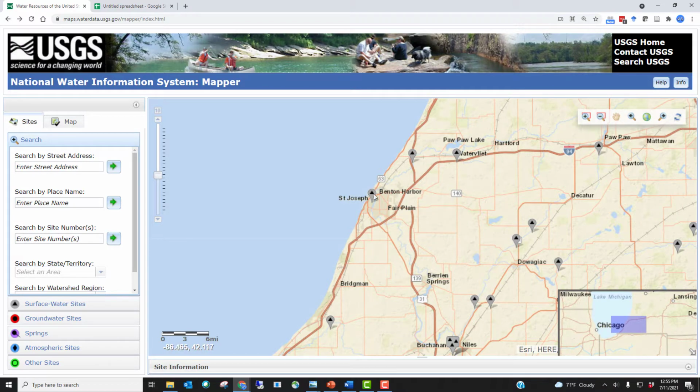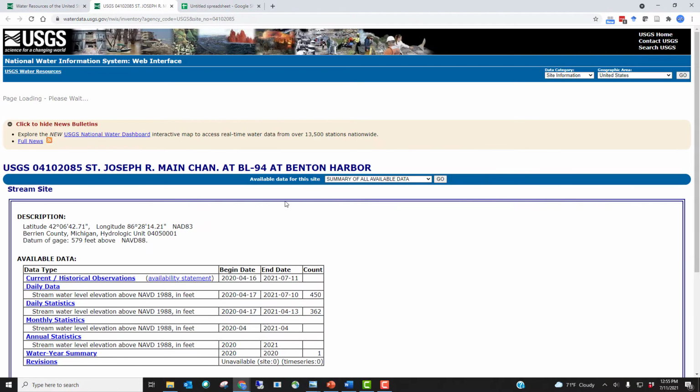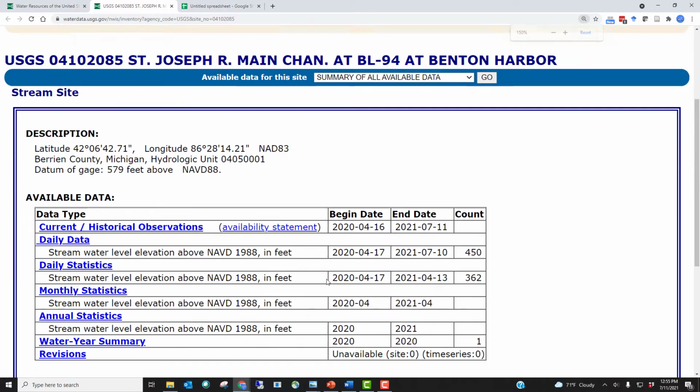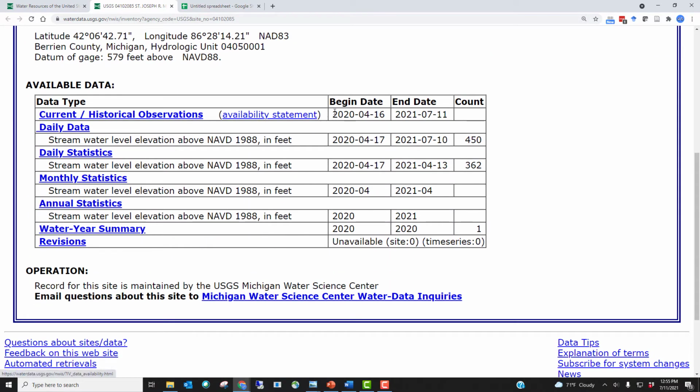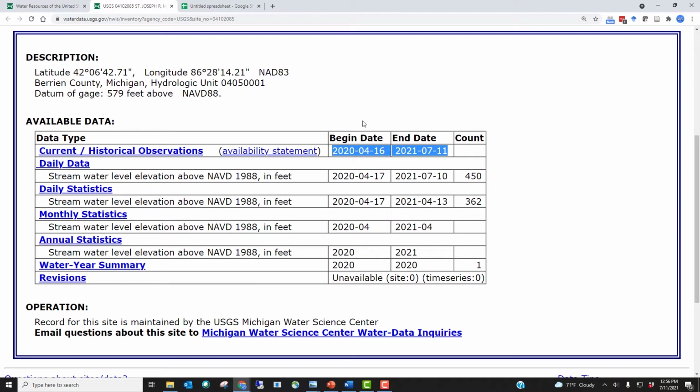All these little icons here indicate that there's a streamflow gauge or some sort of a water gauge there. If we click on this one near the outlet of the river, we can see a bit about this particular gauge. What you notice is that the data for this gauge only goes between 2020 and 2021, so it's a relatively new gauge. That data record may be useful to us, but for this exercise we're going to find a gauge that has a little bit more data so that we can see long-term trends.